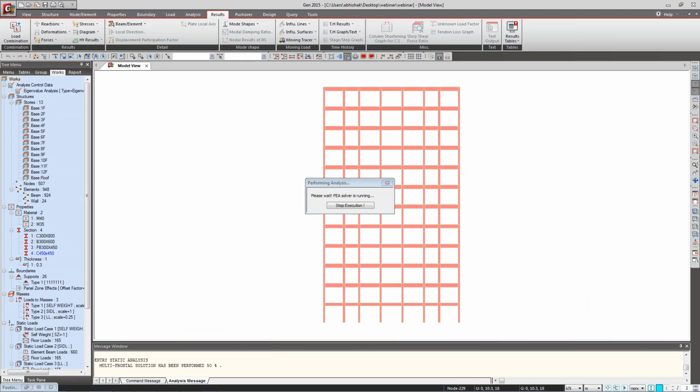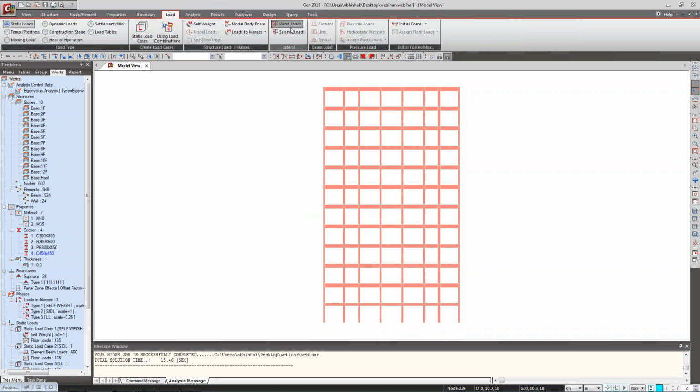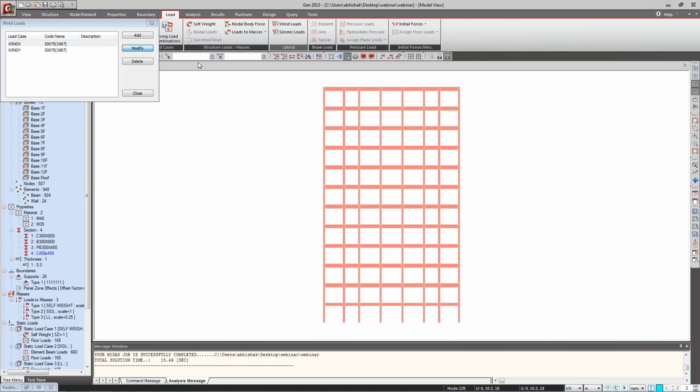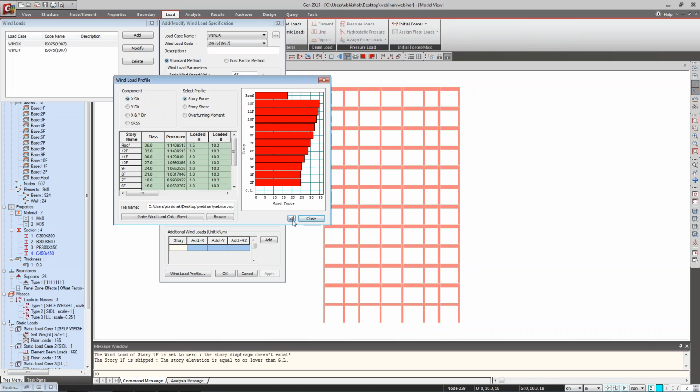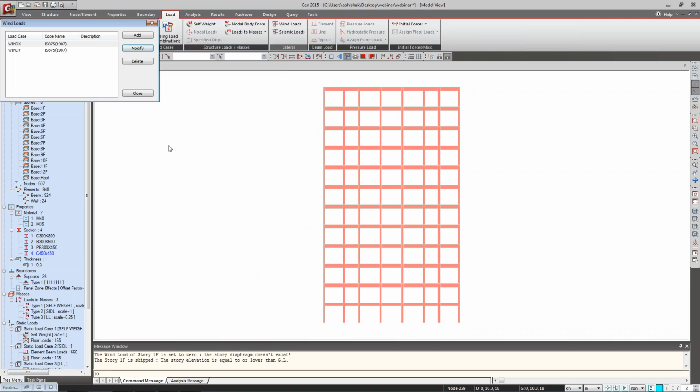Similarly, I can import all these parameters also, that is the wind load and lateral loads also. The diagram also we can capture. I will just show you. Go to the loads, wind load, and in the wind load profile, near the close option, the image capture option is there. WL profile, I just capture the one image.